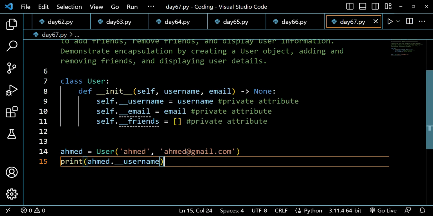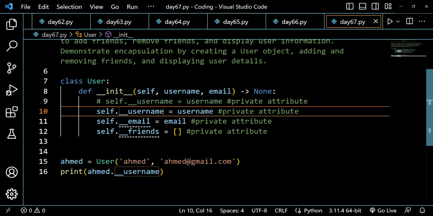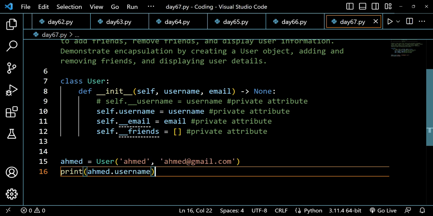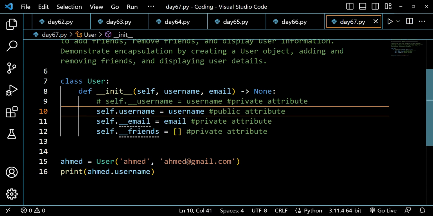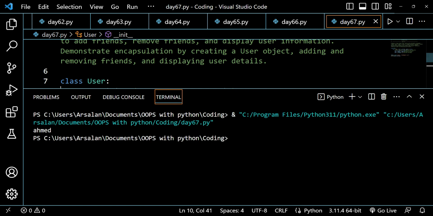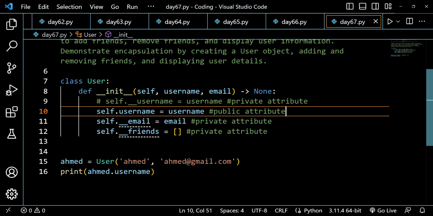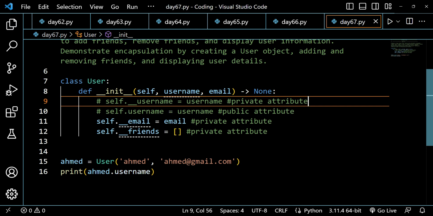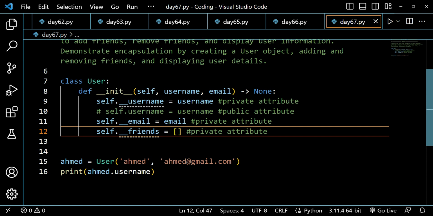However, if I just change it for a minute, I change it like this, and then remove this, we can now access them directly. Why? Because this is a public attribute. This is a public attribute, guys. So you can access them directly now. See, we can access them directly. However, we cannot access them directly if they are a private attribute. So to access a private attribute, we have to create a method. We can only access them with a method.